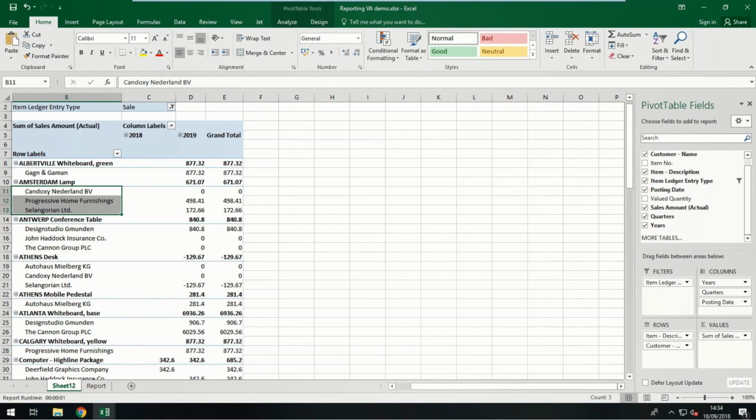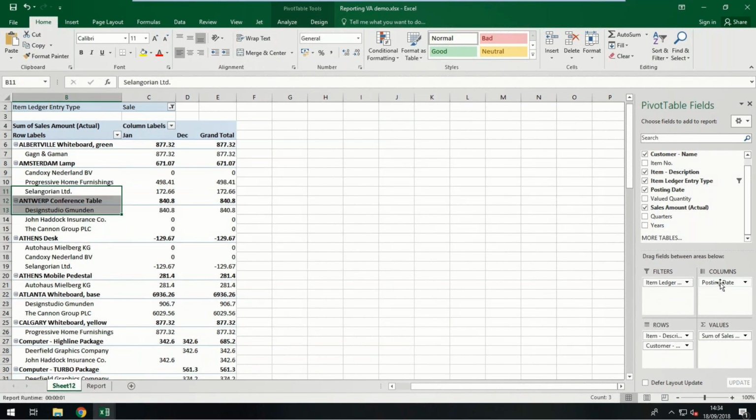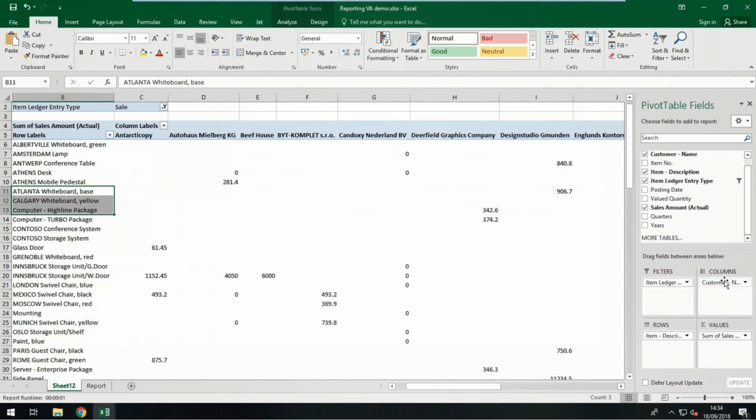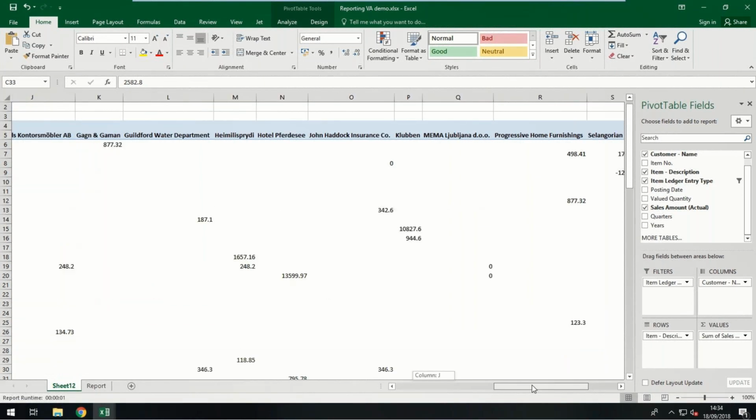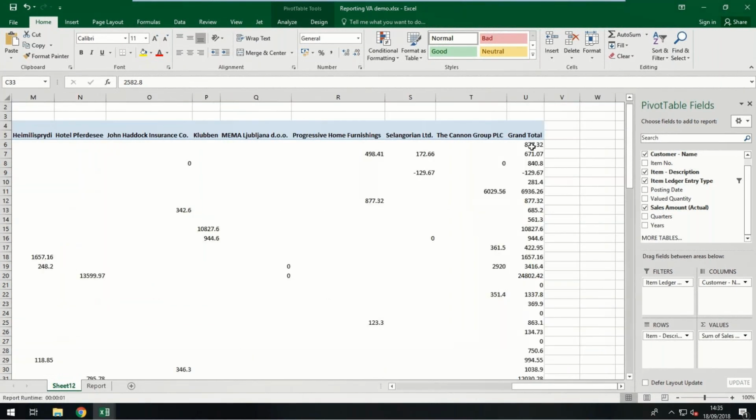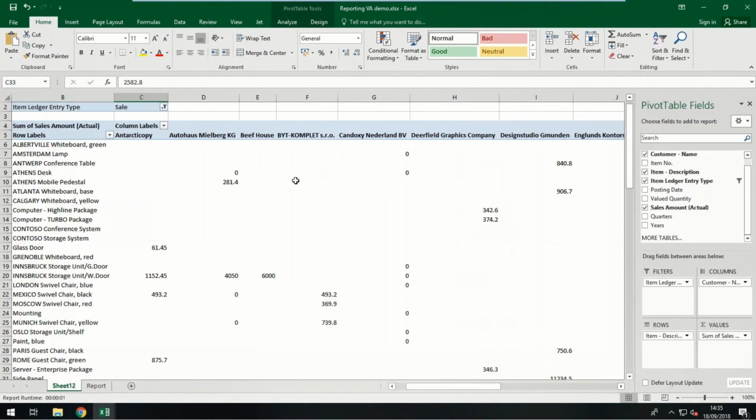Instead of looking at it this way, let's make it more into a kind of matrix. Now I've got the items down the side, customers across the top. So I can see Antarctic Copy bought a Mexico swivel chair, £493 worth. I've got a total for each customer at the bottom. And if I scroll to the end, I've got a total by each item. You can see how quickly I'm generating different reports from that same set of information.